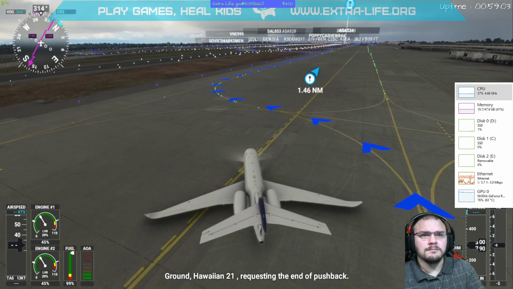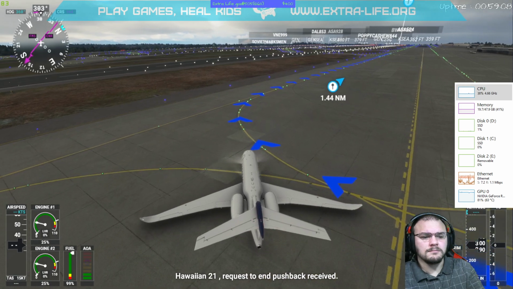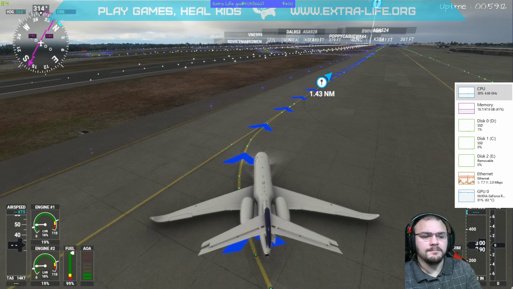Ground, Hawaiian 21 requesting the end of pushback. Hawaiian 21, request to end pushback received. Oh, I see. We can do that. We do that as well.